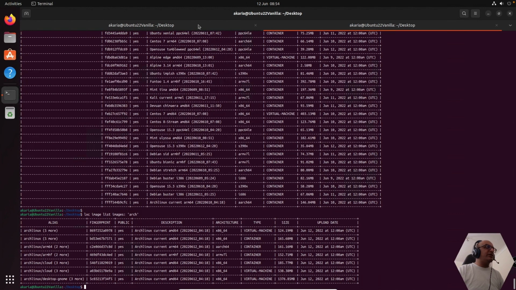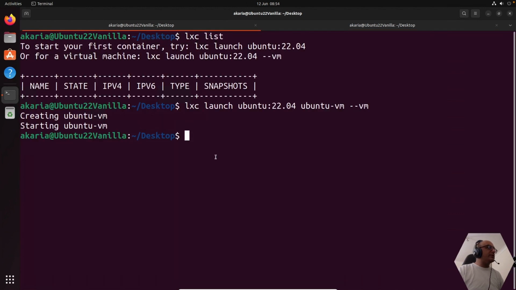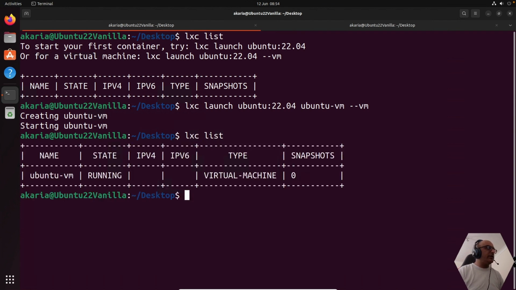I'm going to go back to the original tab. So it has actually created the virtual machine. So I'm going to do LXC list. It's actually started the virtual machine. I'm going to type in LXC console.